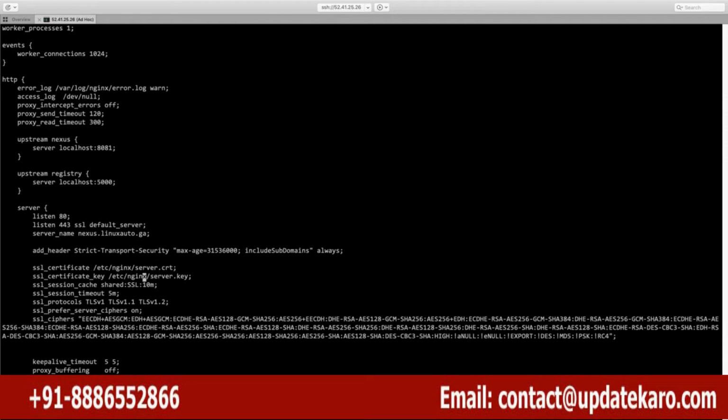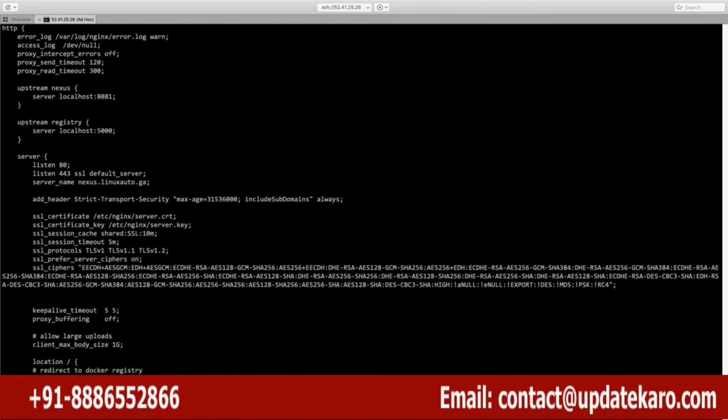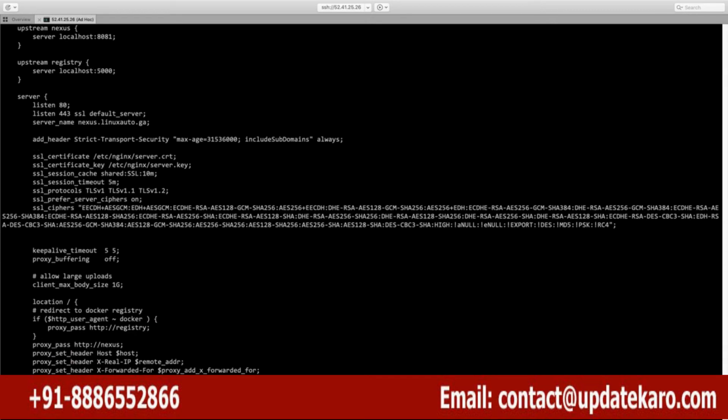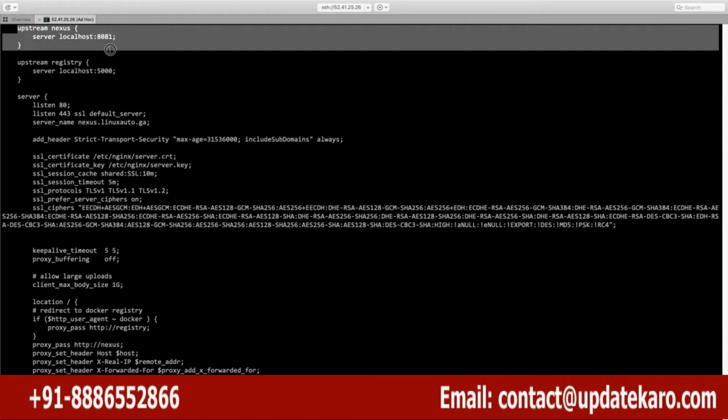And after that, here is the very important configuration. What we are trying to do is, on the location slash, I want to proxy pass to this. So at http nexus, the upstream is given as localhost 8081. The default Nexus port is 8081. It is going to route the traffic to 8081.